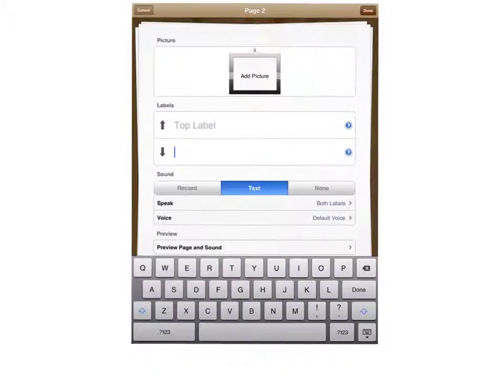All right, so imagining that we've got the picture at the top, we're now going to work on our labels. The top label isn't a very good label to use when you're writing a story, because most often in a book, the text is at the bottom. So we're going to be adding our label in the bottom section. So it used to say bottom label. We've erased that. We're going to now print our text there. And on the next page, you're going to see what the finished product looks like.